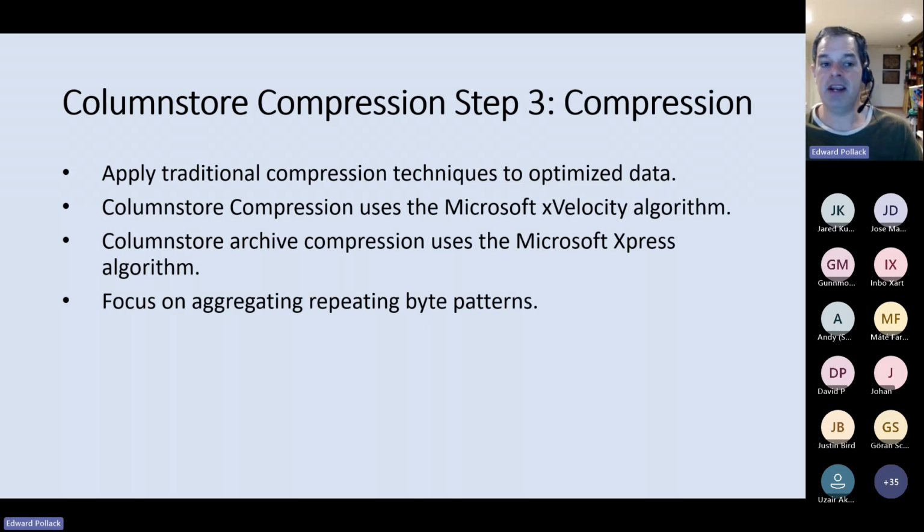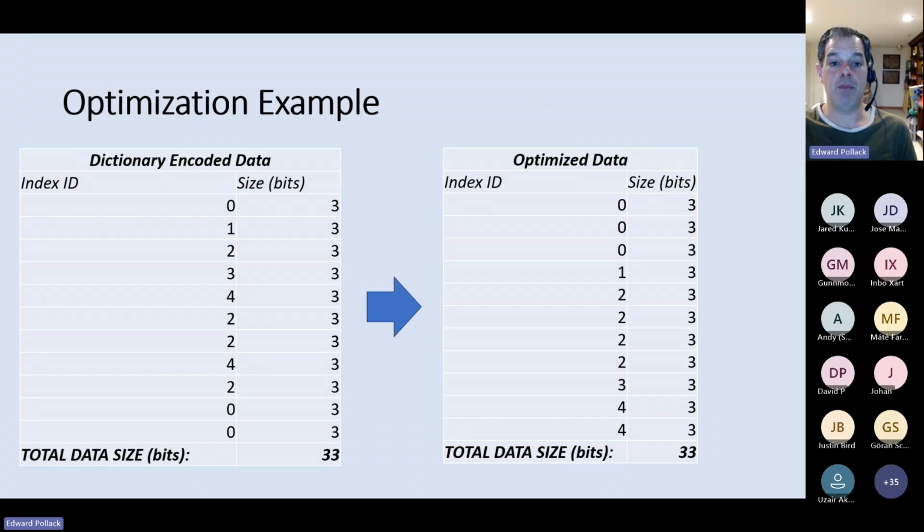And when I compress data, I'm using traditional compression algorithms. Column Store and Column Store Archive use different algorithms, the proprietary Microsoft algorithms, but there are white papers, they're documented, you can learn a lot about them. And the key to this is going to be aggregating and compressing repeated byte patterns, which means that when we have our optimized data, like this on the right here, it compresses better.